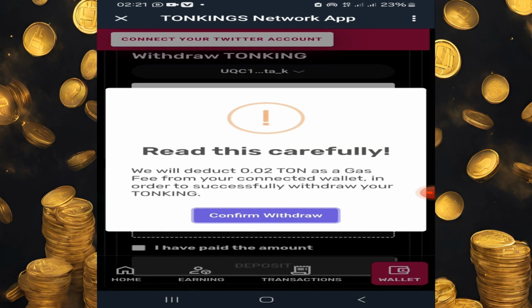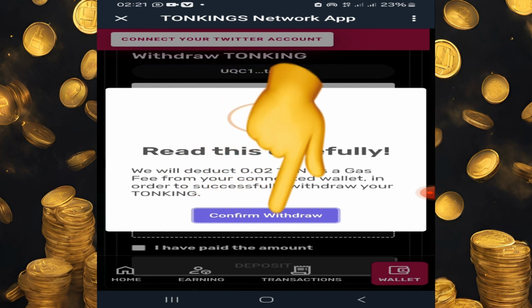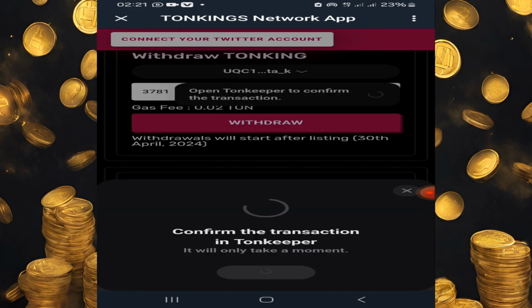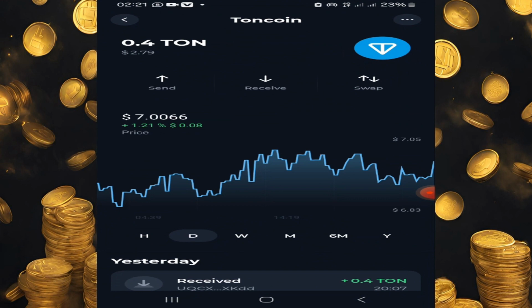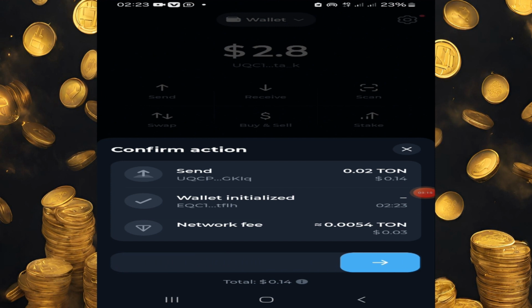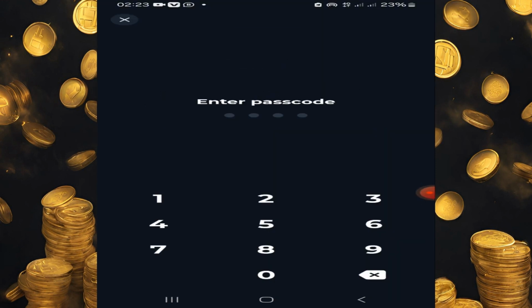Okay, they're saying we'll deduct 0.02 TAN as a gas fee from your connected wallet. And we already have this, right? Just confirm. And we are in TAN keeper wallet. Okay, so you actually have this prompt. What you need to do is you slide that arrow to the right to confirm. Then enter the password.